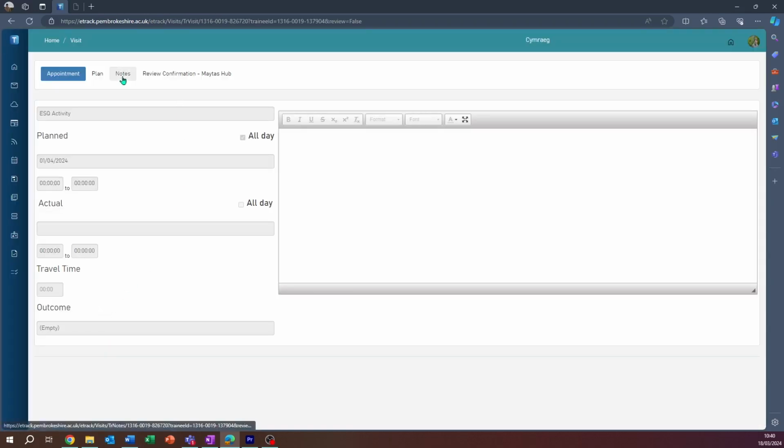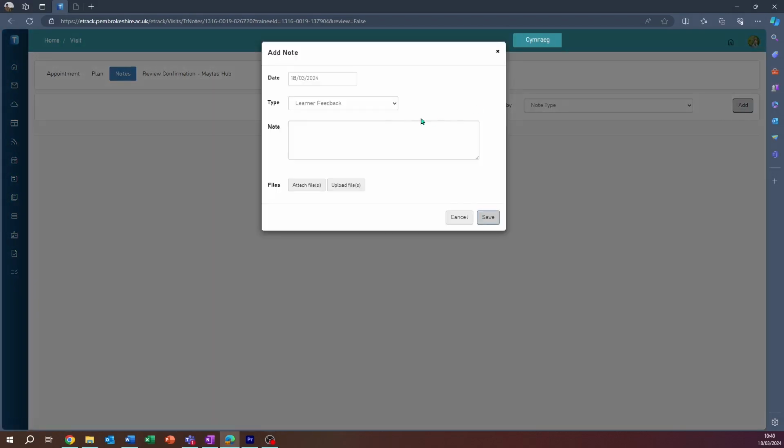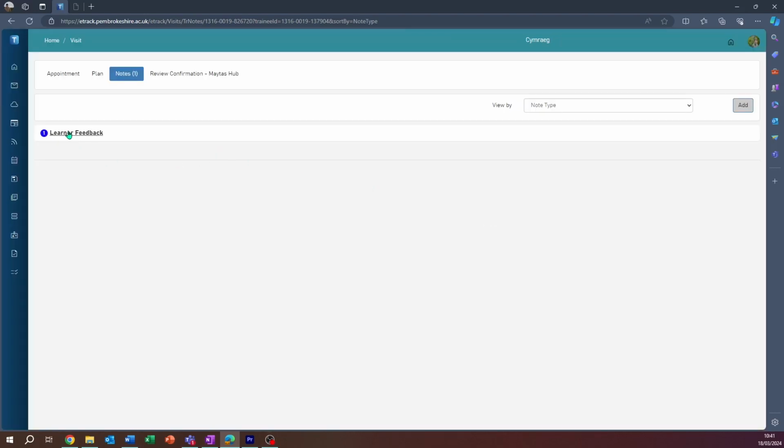You can put your feedback into the notes section, press add, and then explain your difficulty in this box. Remember to press save when you're done. Your Essential Skills tutor will be able to see that you have sent learner feedback.